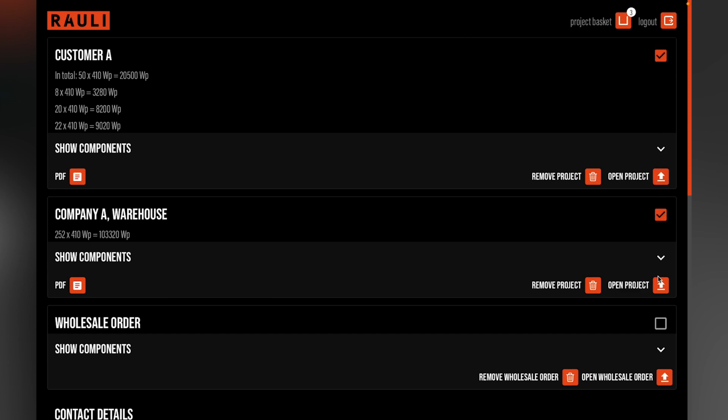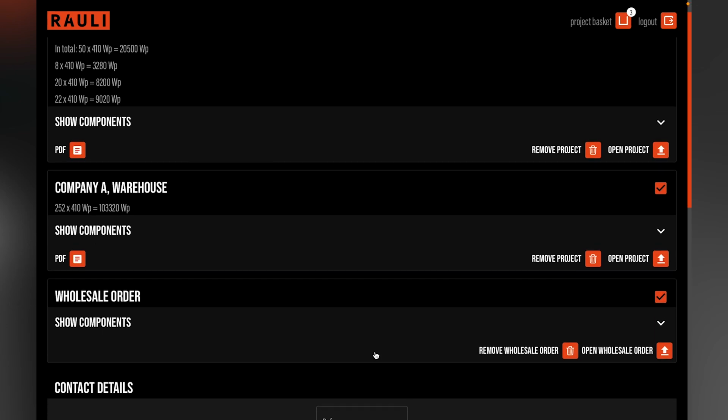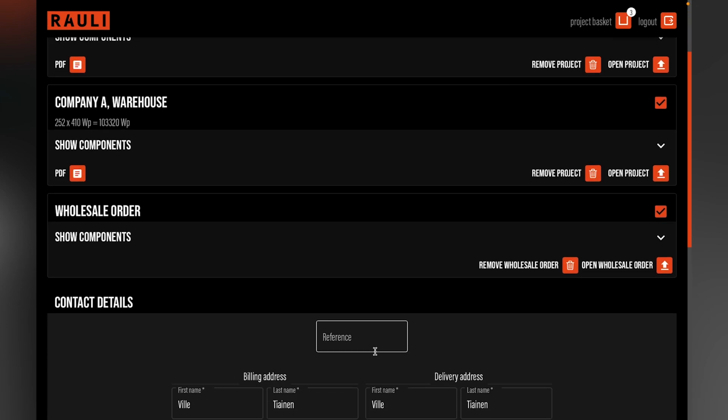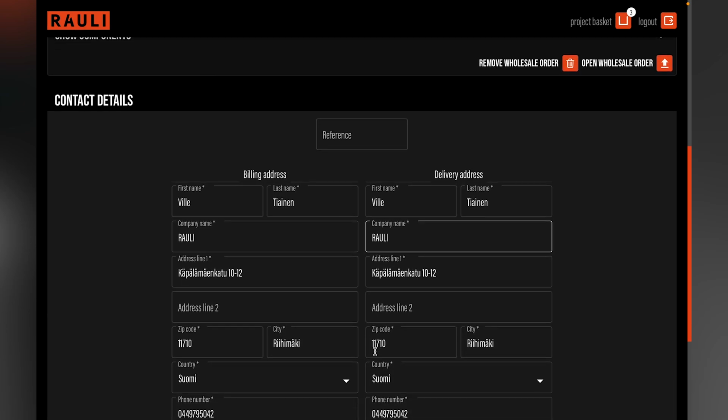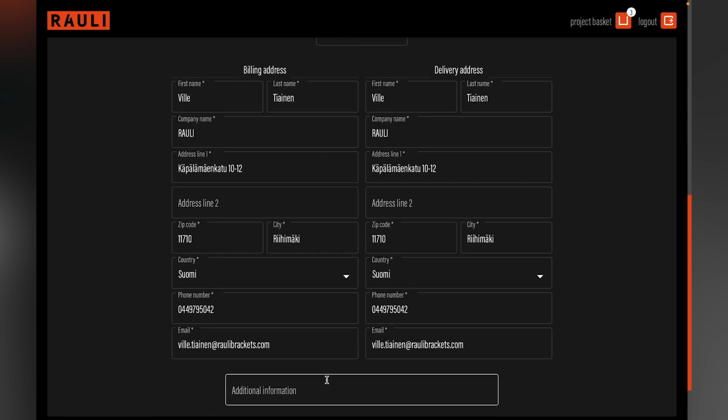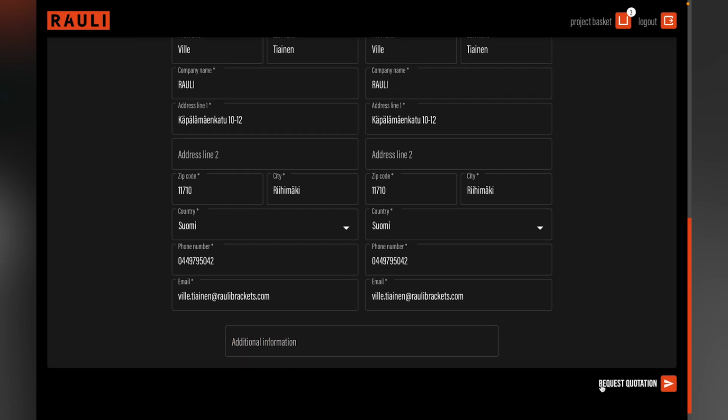We select the projects for which we want to request an offer for components. Check the contact information, and in some cases, the delivery address may be directly to the project site. You can freely add comments to additional information section. Finally, we send the quote request to RAULI people, and shortly someone from RAULI team will get in touch to discuss how to proceed.